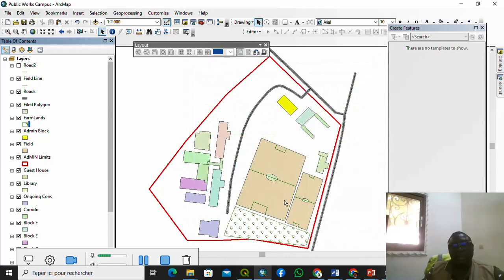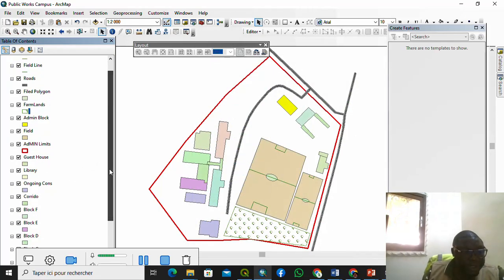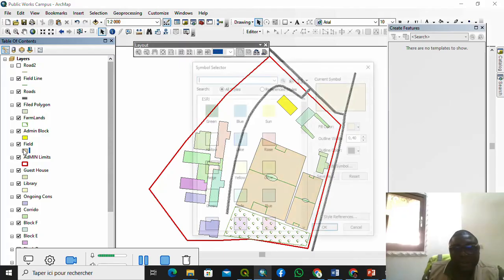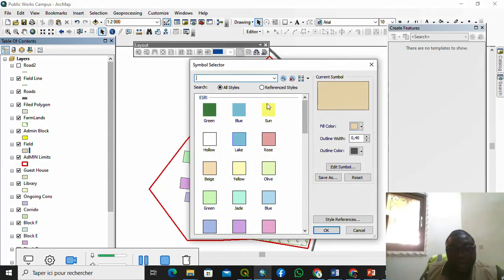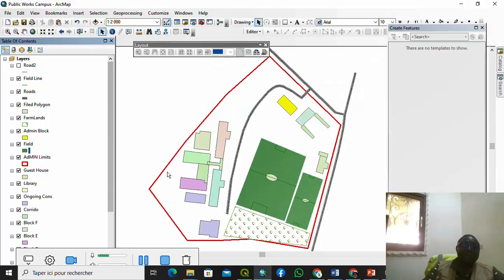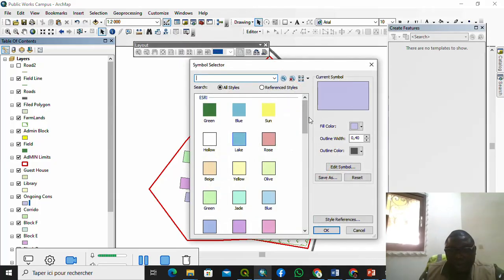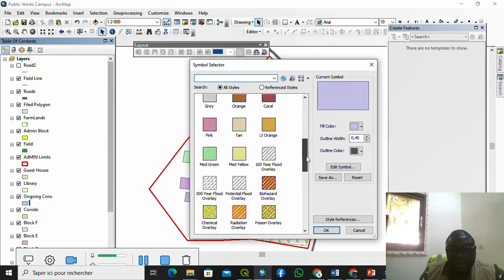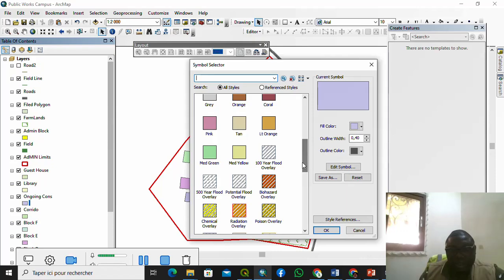And now for the stadium, it is a green space. The field, let's look for the field. This is a field. It's a green space. So I'm going to take this. Then for the corridor I'm going to take ongoing project. What color am I going to use for ongoing project? I'm just going to give ongoing project a door color. Let me use this for ongoing project.